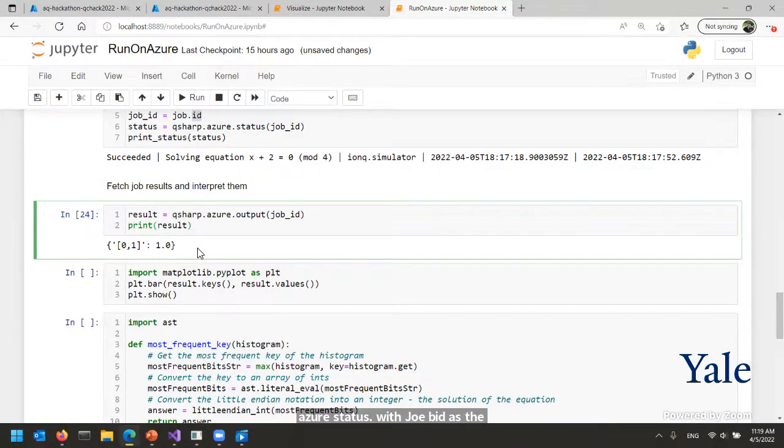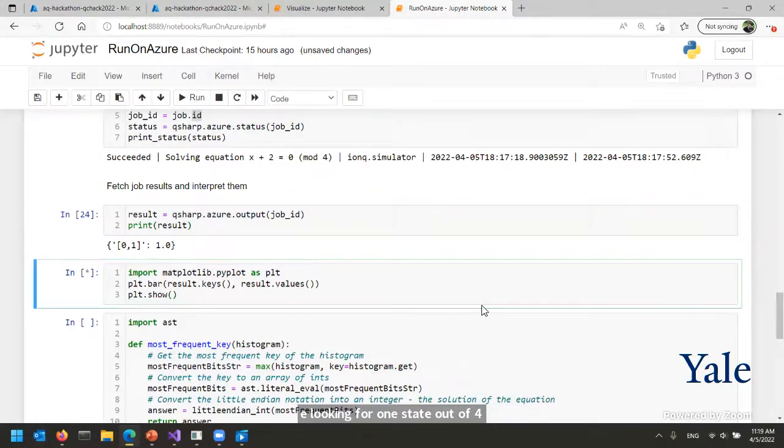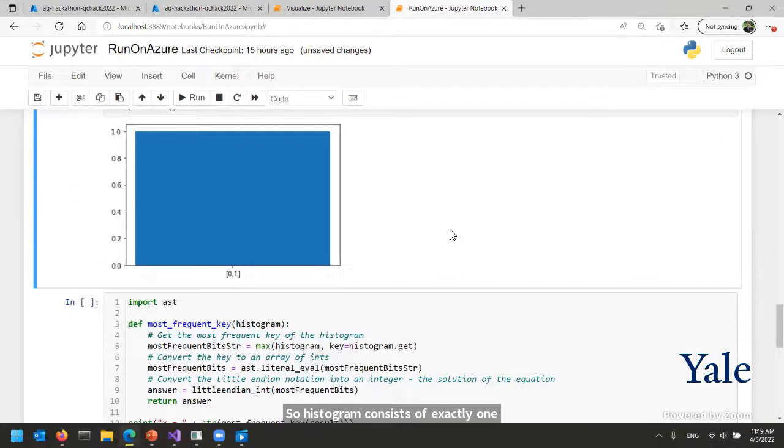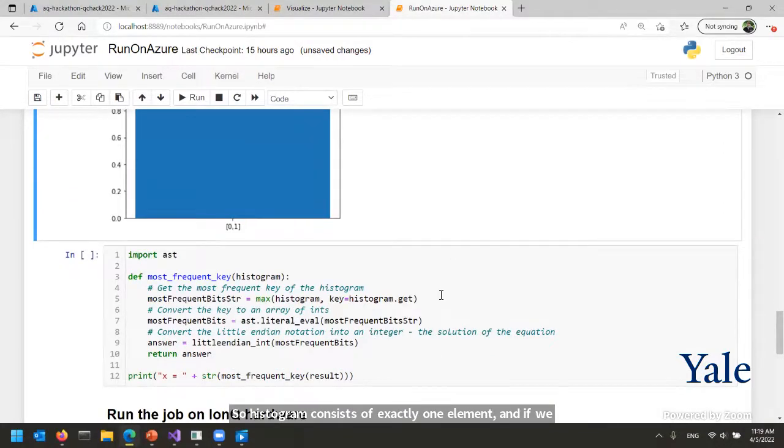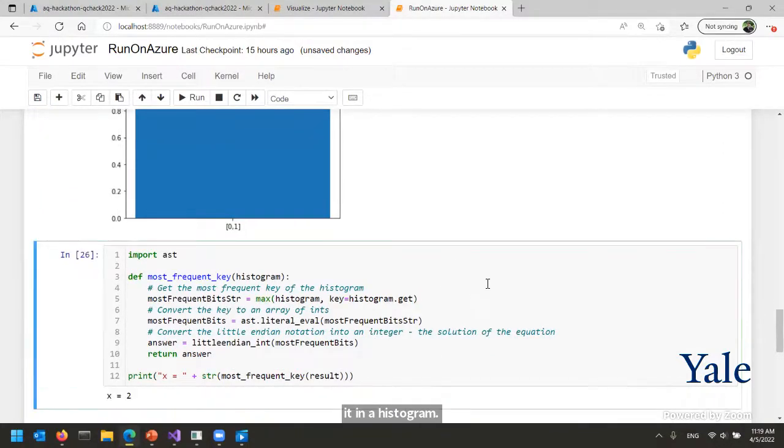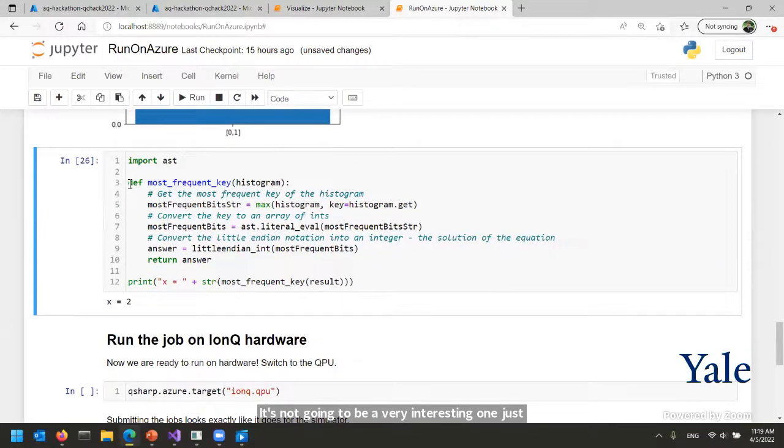So we see that this Grover search is a perfect one. It always gives us the correct result because we're looking for one state out of 4. So our histogram consists of exactly one element. And if we plot it in a histogram, it's not going to be a very interesting one, just a rectangle. And then we can write a little post-processing logic to get the most frequent key in the histogram, which here is going to be, again, our favorite answer, x = 2.